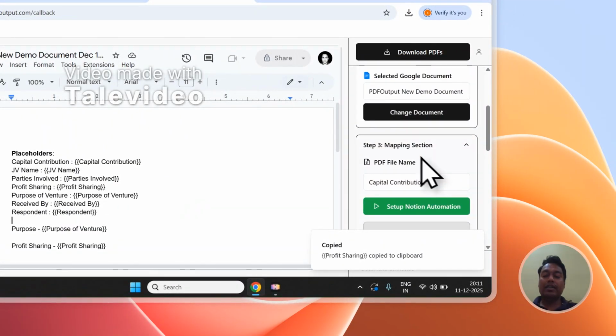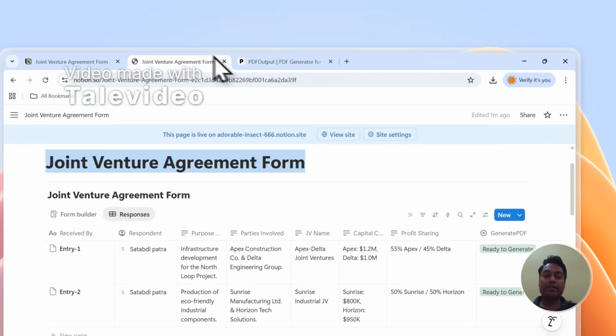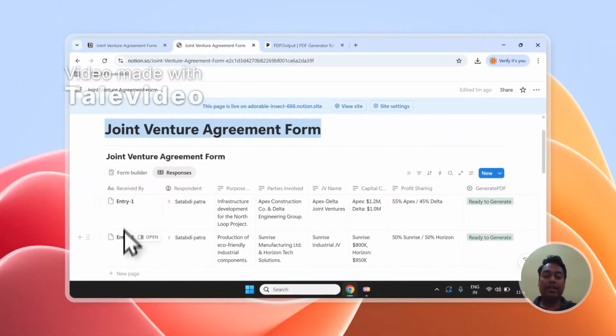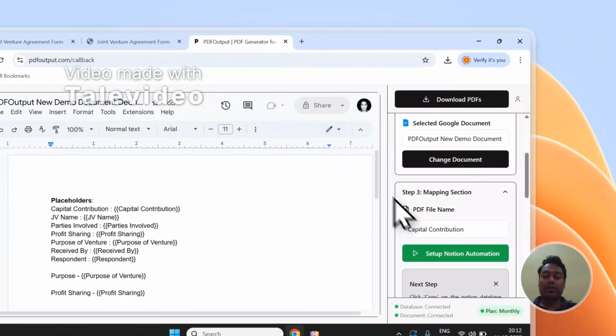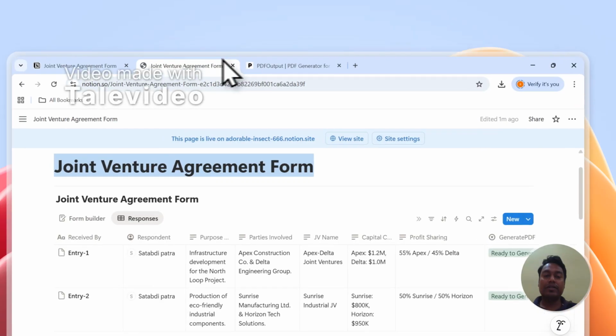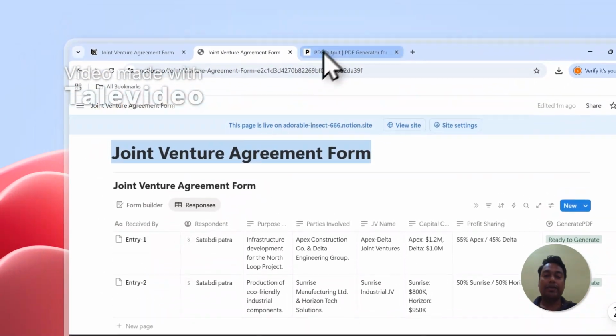Once everything is set up, you need to define how the PDF file will be named as well. So I want to generate the PDF file by the received by column that we have over here. You can choose any column as per your choice. I will go with the received by field. So I will simply select received by in the drop down, and all my PDF files will be named as per this particular column that we have over here.